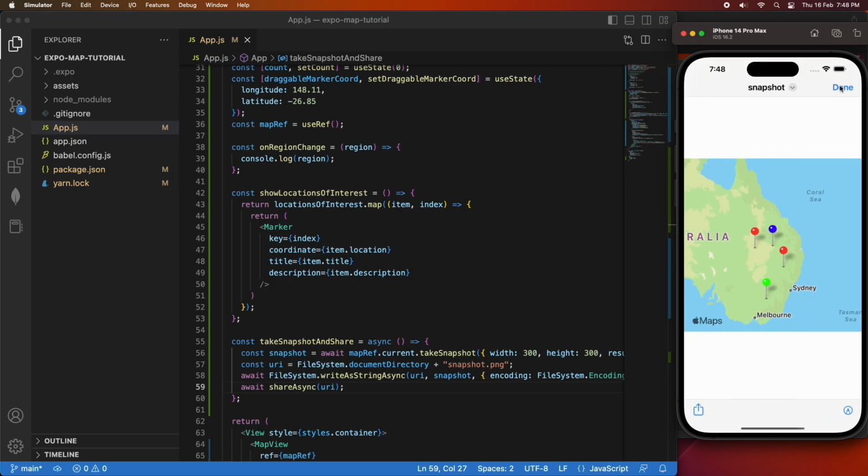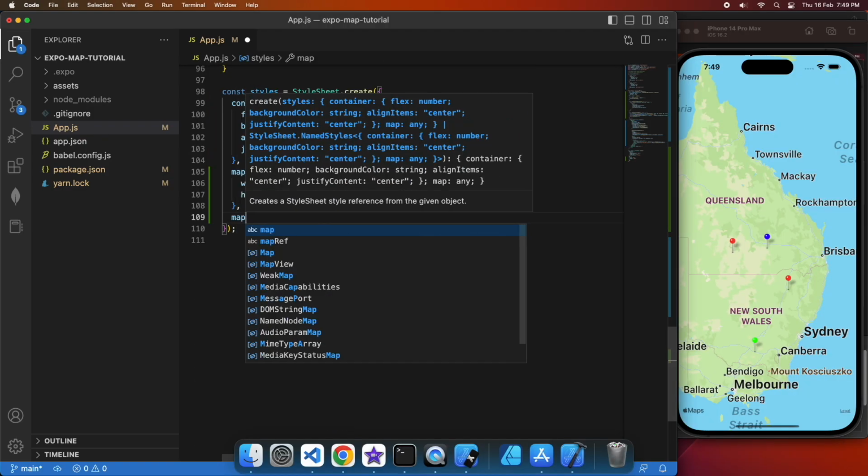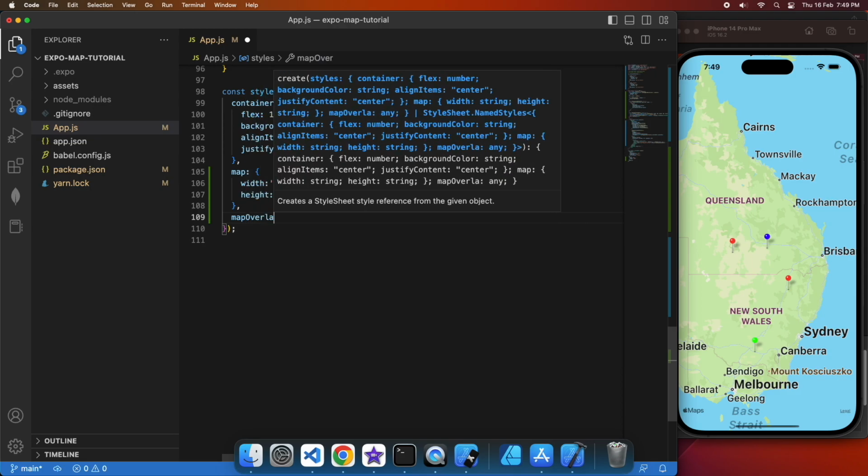You can provide other options to the snapshot to get different results on detail of your snapshot and stuff like that. I'm going to provide the link to the documentation in the description so you can check it out if you need. Now I'm going to go ahead and show you how to add a map overlay.